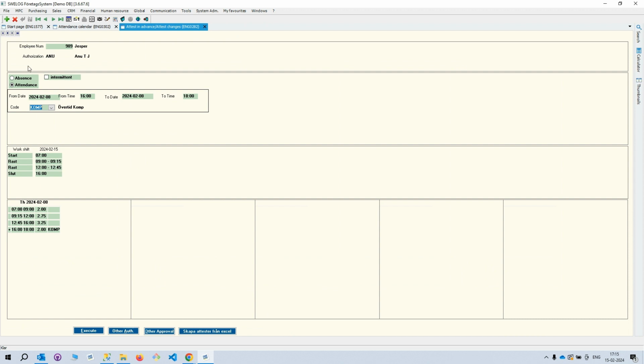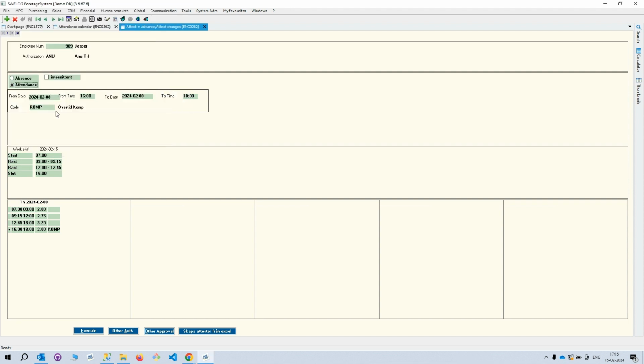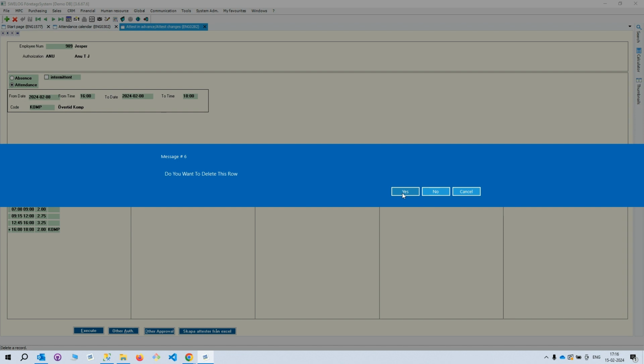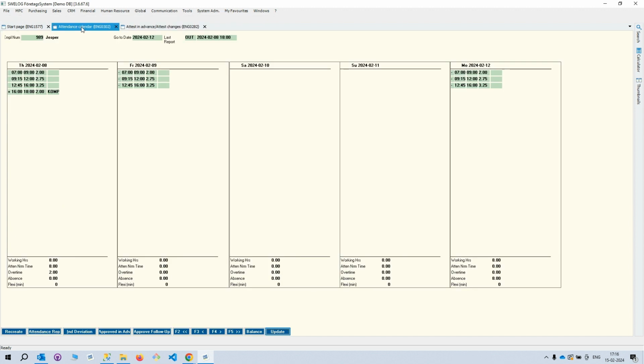There, select from this list the entry for which we want to make that change so that the data will be loaded and you can just click on this delete icon. You will get a warning message. Click on yes so that the entry is deleted. You can go back to attendance calendar. If you click on update, the entry is now gone.